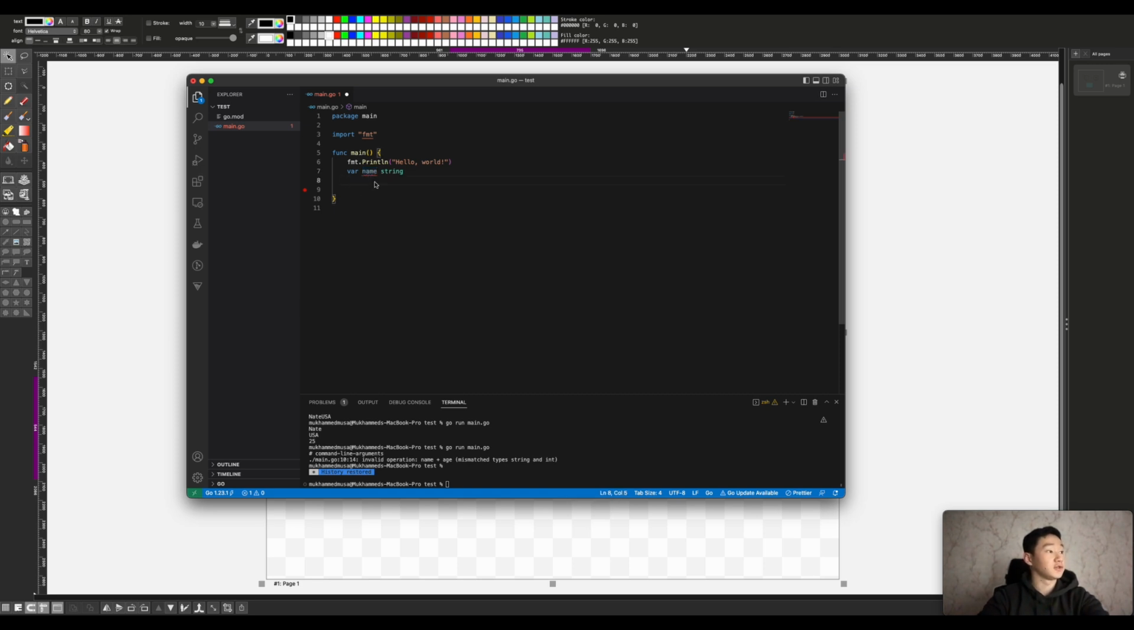To assign a value to the variable name, say Musa. Since the variable name is a string, its value must be in quotes. You can also assign a value at the time of declaring the variable, like this. Since the type of the variable can be inferred from its value, you can omit the type, like this. Go automatically detects the name is a string.